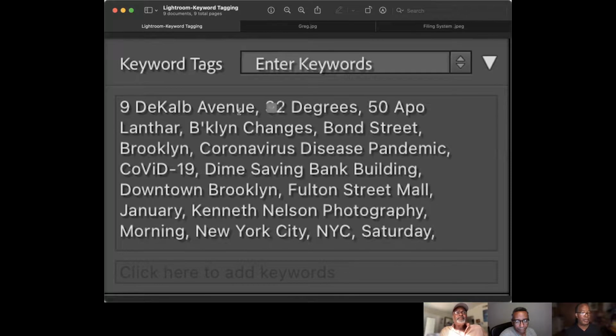So every word that's separated by a comma. The address of the building is 9 DeKalb. The temperature of the day was 32 degrees. The lens that I used was a 50 Apo. The title of the project is called Brooklyn Changes. Where was it located? It was on Bond Street in Brooklyn. It was during the coronavirus disease pandemic, so I can pull that up. It was COVID-19, which is another word for it. Dime Savings Bank building, because that's the building.